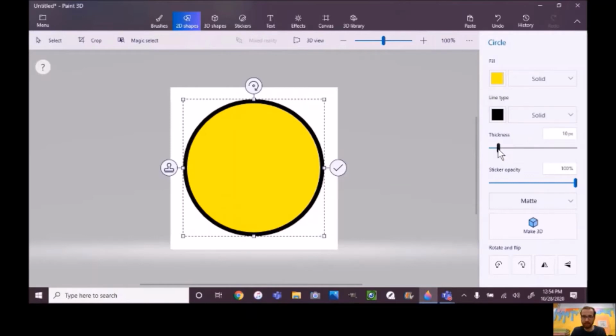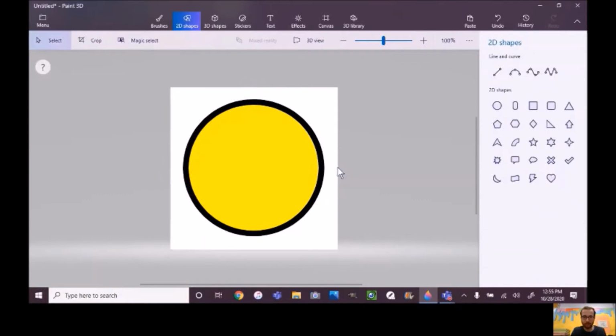If I want that line to get a little thicker, alright, I can move this little slider right here back and forth, and my outline gets bigger. I'm going to leave it right about there. Looks good. And when I'm done, I can click this check mark. And once I click that, the shape goes onto the paper.